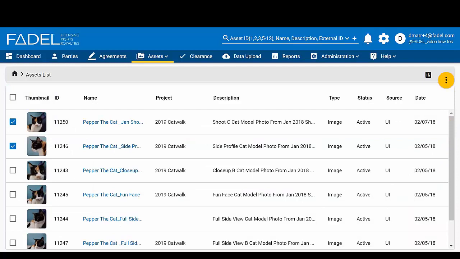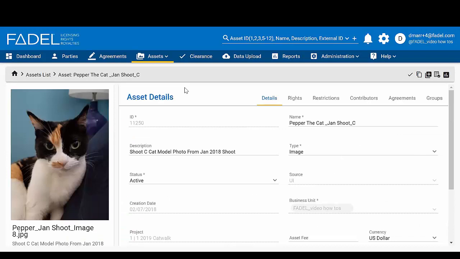Now let's look at an asset already in the system. I'm going to open one of the assets that Pepper the Cat is the talent, by selecting the asset name. As we review the fields, you will notice that some contain an asterisk. That means that they are required fields. Asset ID will auto-generate upon saving.